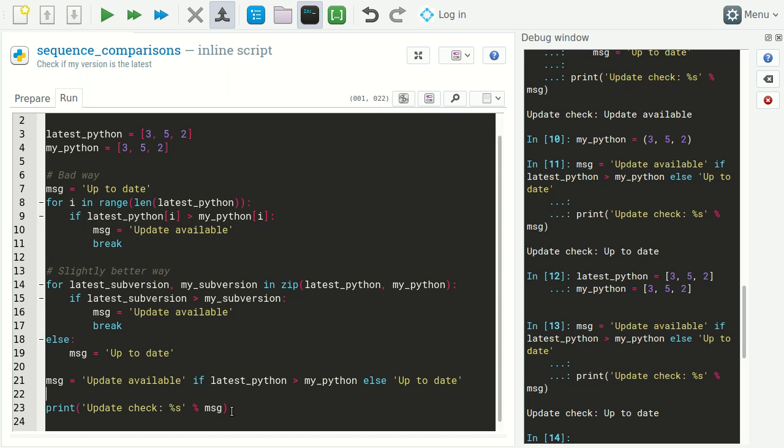Now, there's one thing to be aware of here, and that's what happens when the lists or the tuples are of unequal length. So say that the latest version of Python is 3.5.2.0 and my Python is 3.5.2. Now, I think most people would say these two versions are identical because the 0 that is here in the latest Python is kind of omitted, is kind of implied in my Python, right? So these two version strings should be the same.